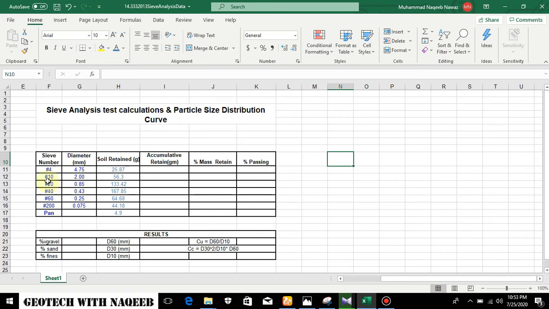Usually we use these sieve sets. Sieve sets can vary. There can be sieves which are greater than sieve number 4 as well, but the procedure will remain the same. This video will illustrate the procedure, how we basically calculate the percentage sand, percentage gravel, and percentage fines from the sieve analysis test, and then how we can draw the particle size distribution curve.